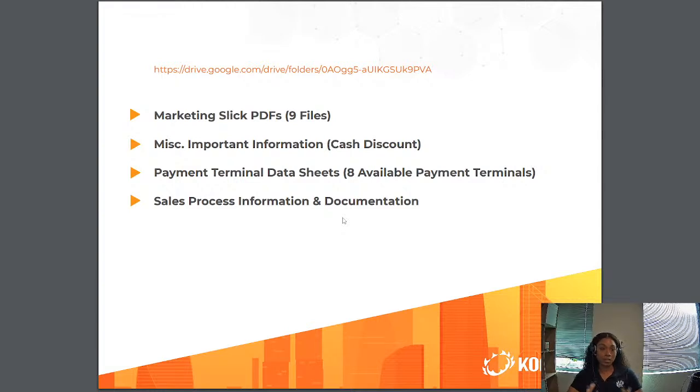And then the main folder that we do have is going to be the sales process information and documentation folder. That folder there is going to provide you our customer order form. It's also going to give you a link to our live demonstration video that has been recorded for you guys to share with your customer. And then it's also going to give you guys pricing sheets.